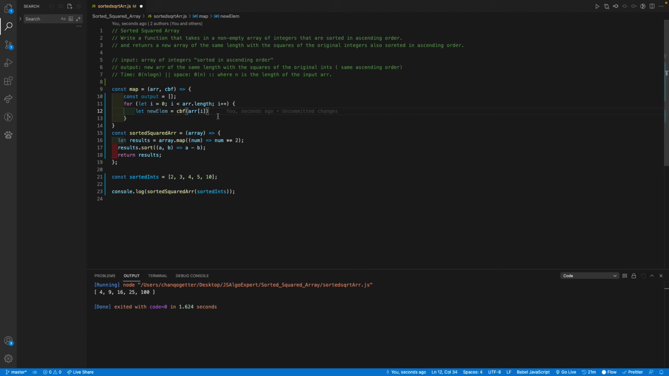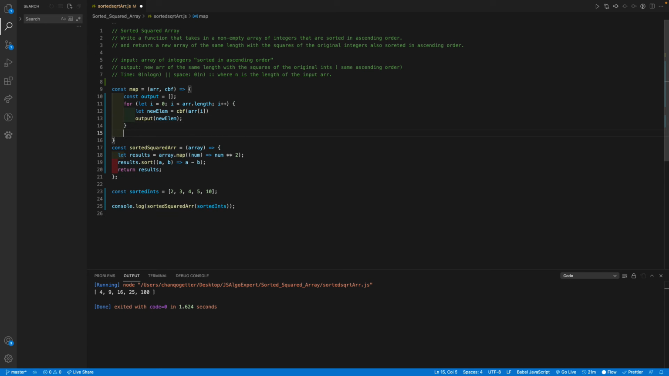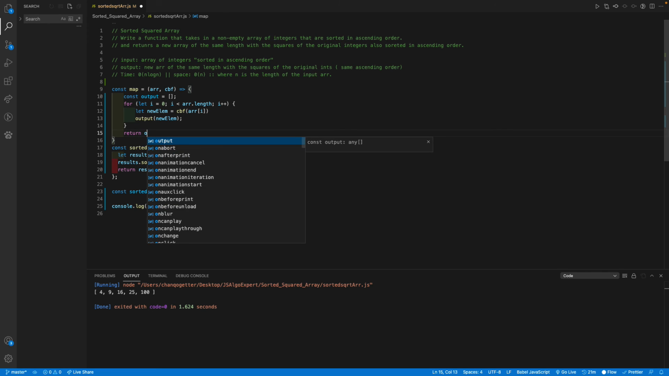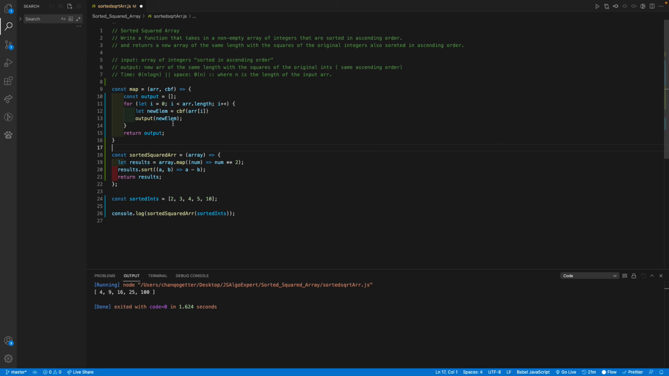So let's go ahead and push it. Now that we have the new element, we're going to push the new element into our empty output array, and then we're basically just going to return our output with the new squared values. So this is actually what's happening inside the map function. I just want to show you guys how it works, and very similarly sort works the same.